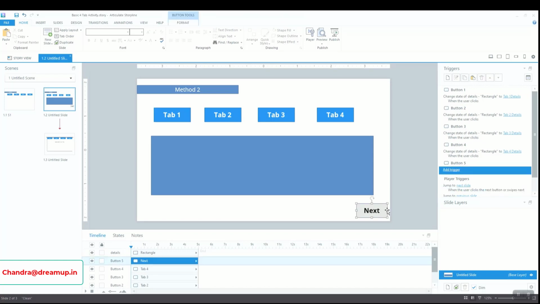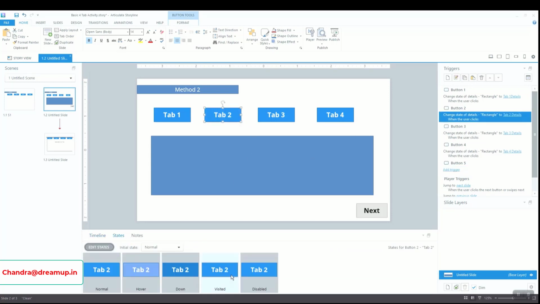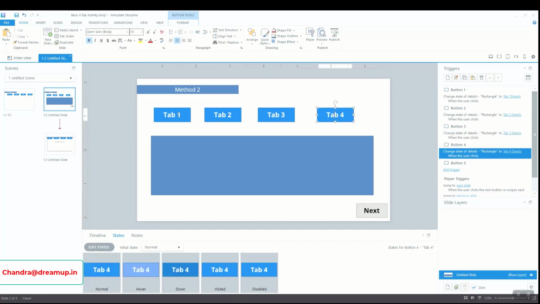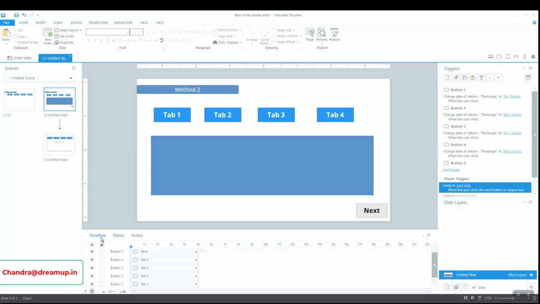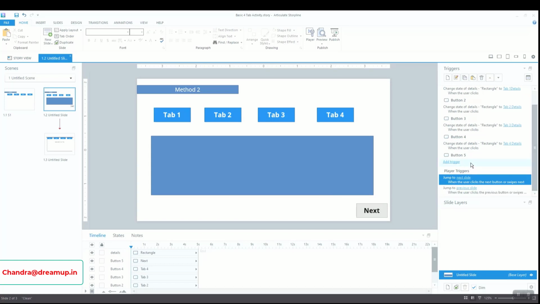We want the next button to be enabled once all these four are completed. Completed means all four are visited. So let's have a look: do we have a visited state? Yes, we have a visited state for all the buttons. If someone clicks on these four buttons, each button will change its state and come to the visited state. So if we know that all four are in the visited state, then we can enable the next button. So let's add a trigger for the next button.